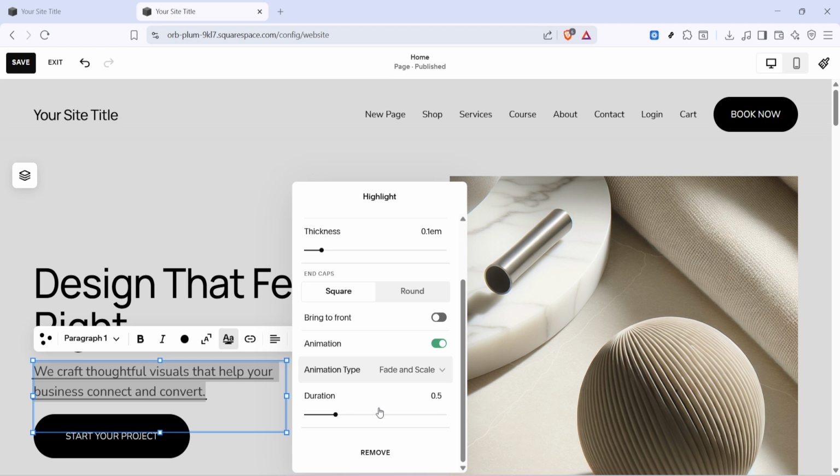After choosing the type, adjust the duration slider to control how fast the animation plays. A shorter duration feels snappy and energetic. A longer duration reads as smooth and cinematic. As you drag the slider, the editor typically shows you a live preview, so trust your eye and adjust until the motion matches the mood of your page.